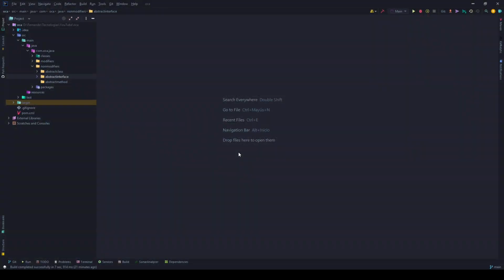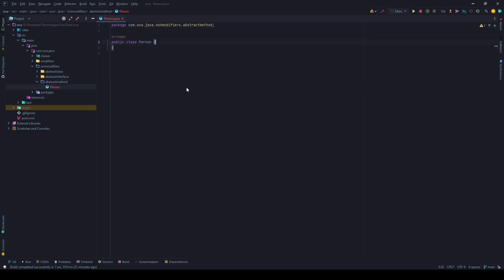Okay, let's continue with our code example. Inside our package called abstract method, we are going to create a class called Person. Inside Person, we will create a public method, public void displayName.